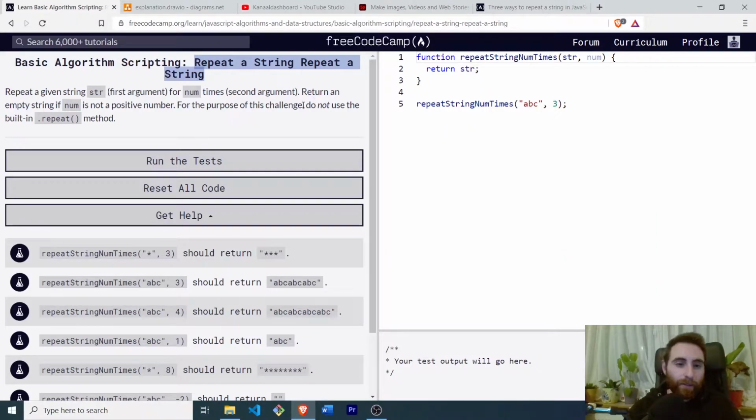Hello, we are here with another challenge. This time it's repeat a string.